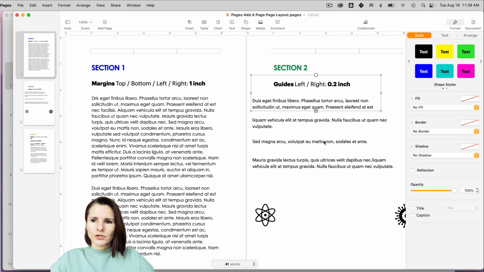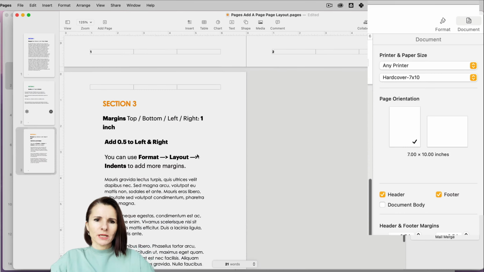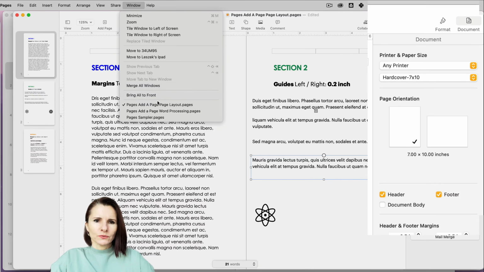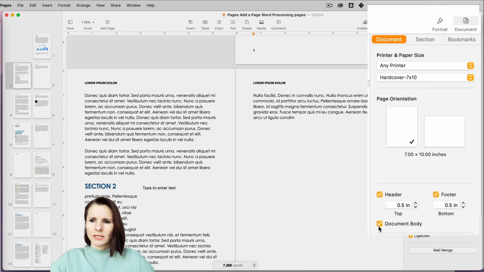And the way to check how your document is set up is to go to Pages, Document at the top, and scroll down to Document Body. If that's checked, that means it's a word processing document. If it's not checked, like this one, I have it set up as page layout. Let me show you the other one. If I go to my document, it's checked.